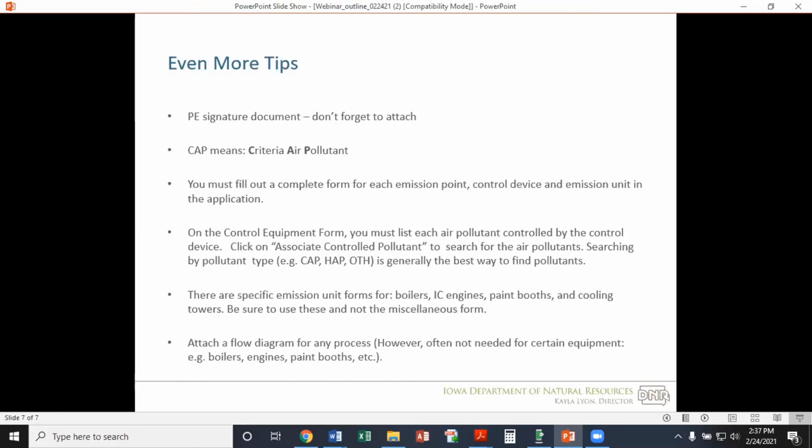We love flow diagrams. Flow diagrams are giving us a lot of information visually, and for anything that's a significant source, any complication to it, it's really important to attach the flow diagram. But we know that for like a natural gas boiler, emergency engine, paint booth, we know how those are laid out. So you wouldn't necessarily need to attach a flow diagram for them, but for basically anything else, it's really a good idea. It's really going to give us a lot of information.